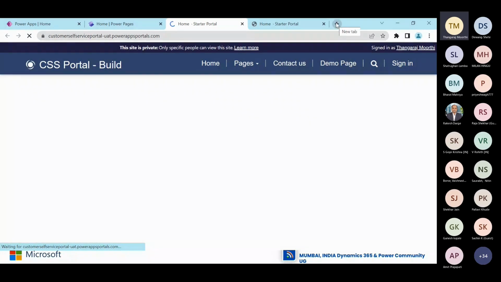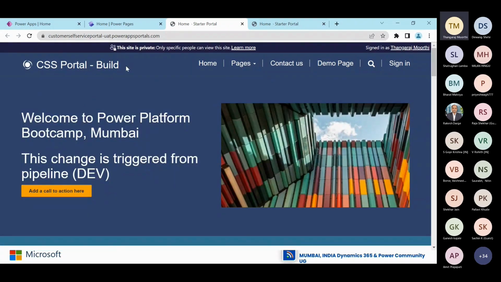Till the time, okay. Yeah, do you see this? It's changed in the UAT portal. So this is how we can make use of pac commands, the pac pages subcommands, where you can download the portal changes and upload them back to your required target environments.